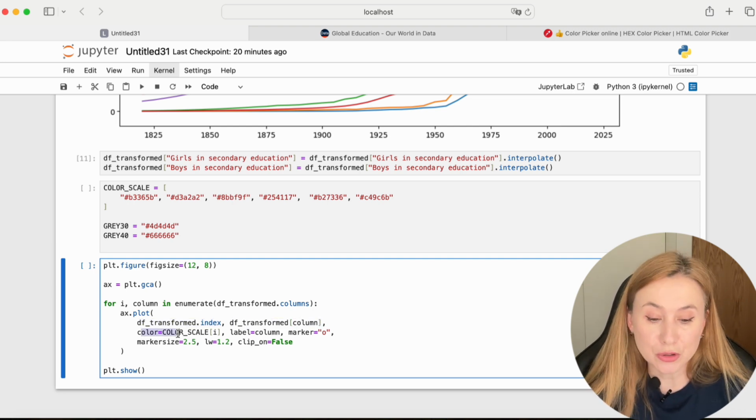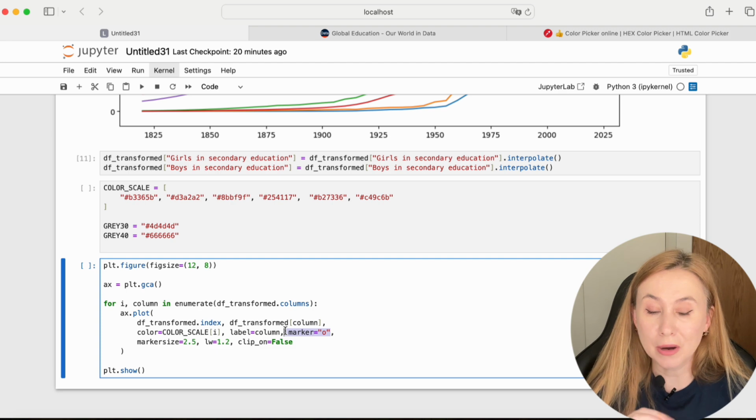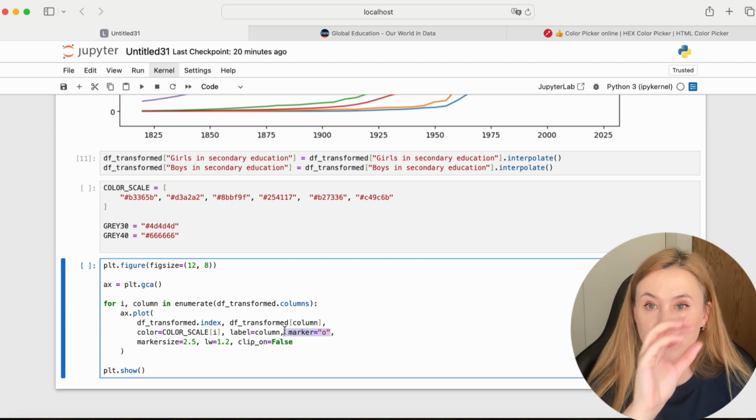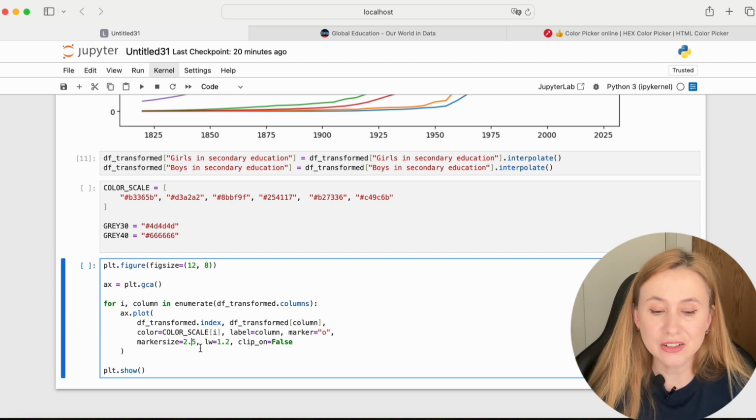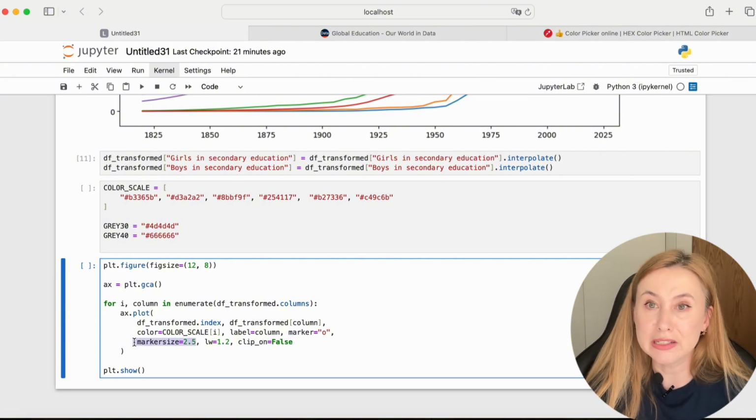Which color will we be using for our visual? We will use color scale, which is here. For labels, we're using columns. Marker, or it is this round thing that we are adding to each of our lines. Then we need to select the size of these markers, which is 2.5. LW sets the line width of the plot.